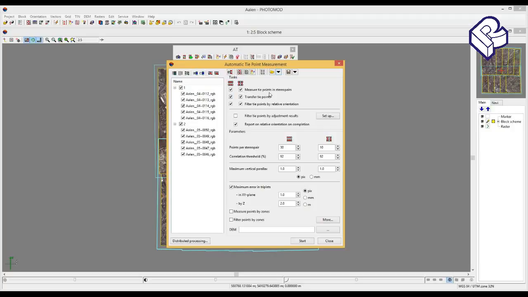The Measure type points in stereo pair option speaks for itself. The Transfer points option enables to construct triplets, that is, to transfer points measured in stereo pairs into neighboring overlapping images. The Filter points option enables to delete type points, measurements of which will not correspond to specified limits. The limits themselves will be defined in a minute in the bottom part of the current window.